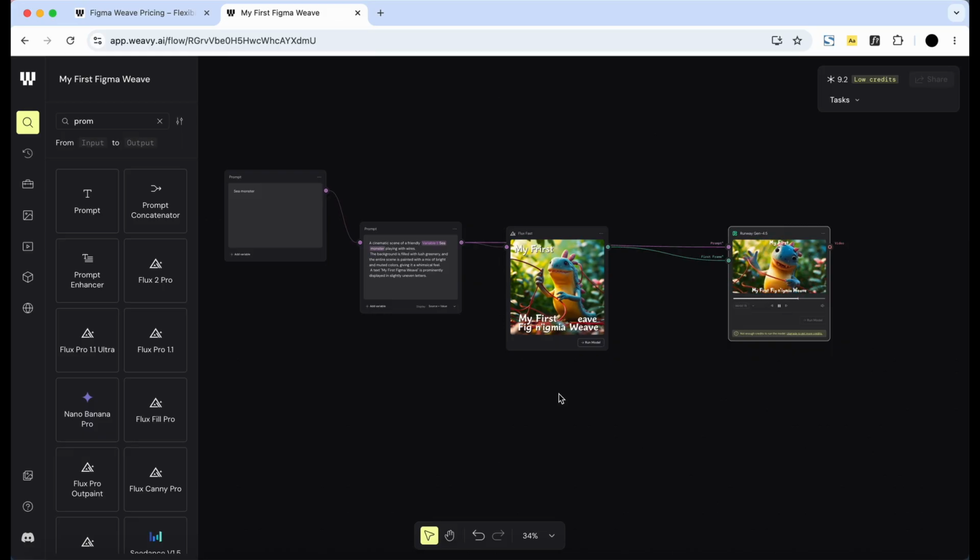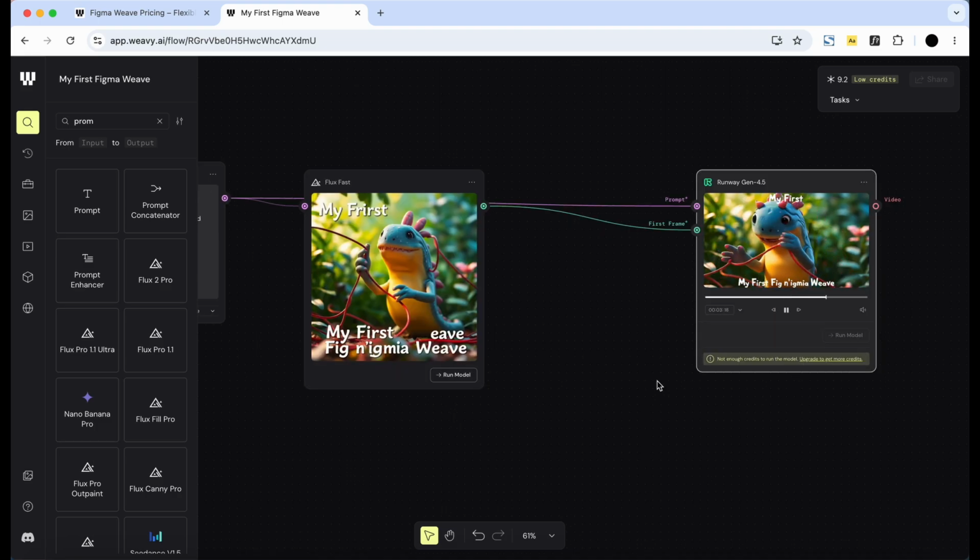Log in, check it out. It's pretty easy to use. The demos are quite fun. So yeah, that's a quick run through on what Figma Weave's doing.